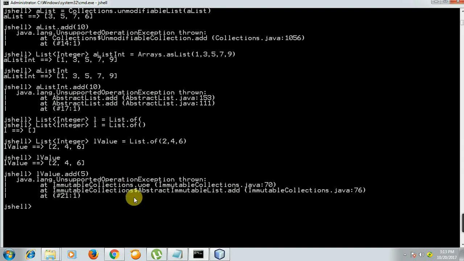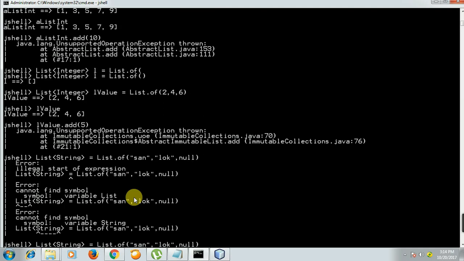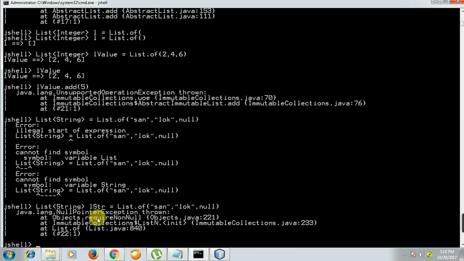Now I will create another list with a null value. List of type String equal to List.of("san", "loc", null). We have not referenced it with any identifier, so I will assign a variable to this. Now you can see null pointer exception is thrown. If you try to pass any null value to the list, it will definitely throw a null pointer exception.